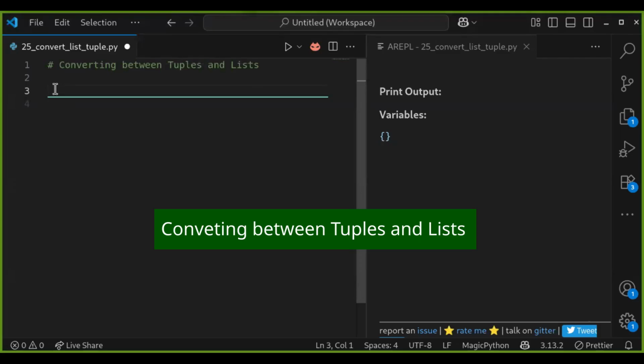Sometimes you may start with a tuple, but later you need the flexibility of a list. Or the other way around, you might need the safety of a tuple instead of a list. By the end of this lesson, you will know exactly how to switch between tuples and lists with clear examples.